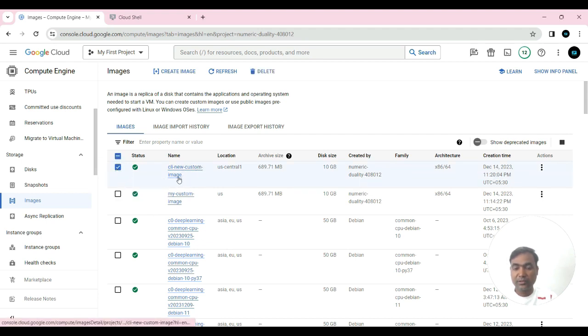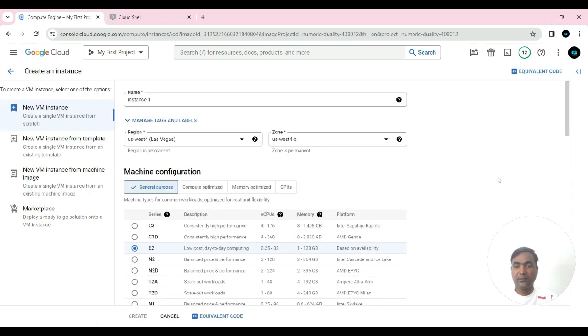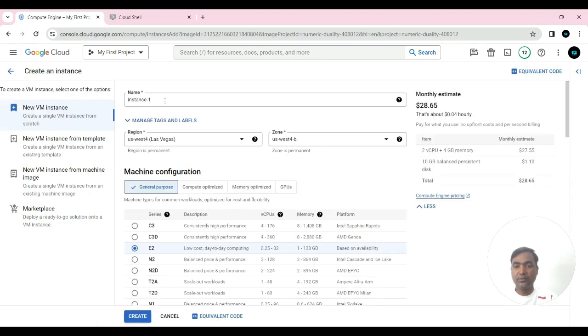Select the new custom image as I selected here. Based on your project requirement, you can select your custom image here. Then click on the action button, the three dot button here. Then one option is here, create instance. Click on create instance and it navigates to the create instance web portal page.